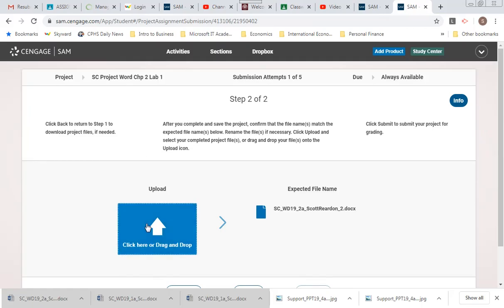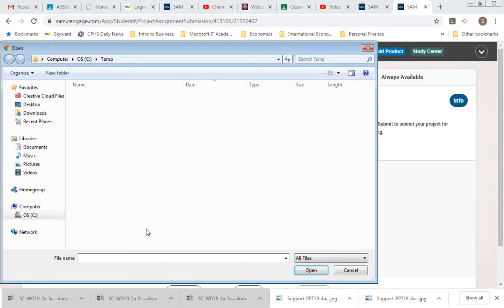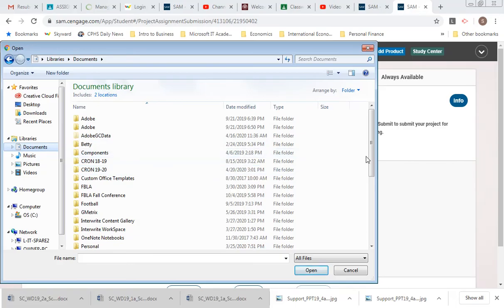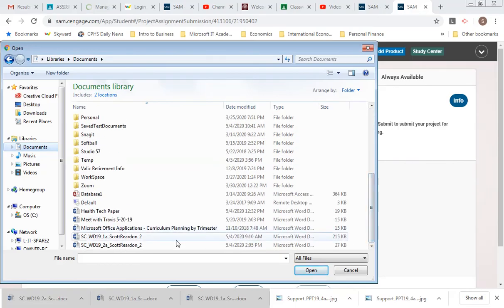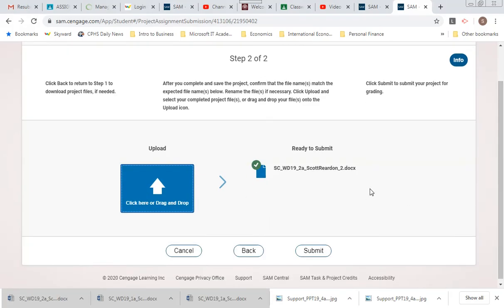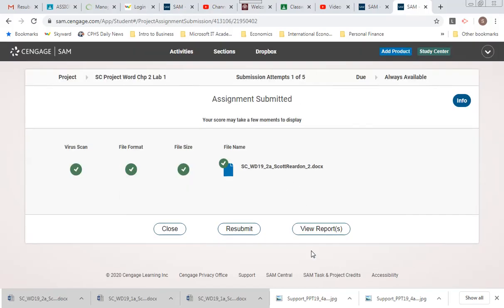So it says click here to drag and drop. Let's go to my documents and let's go find that project, Word Chapter 2, and open. There's my check mark, which means it accepted my document. _2, don't worry about the docx. The suffix again is automatic. Submit it for grading. You get 5 grading attempts. Okay, and it says View Reports.